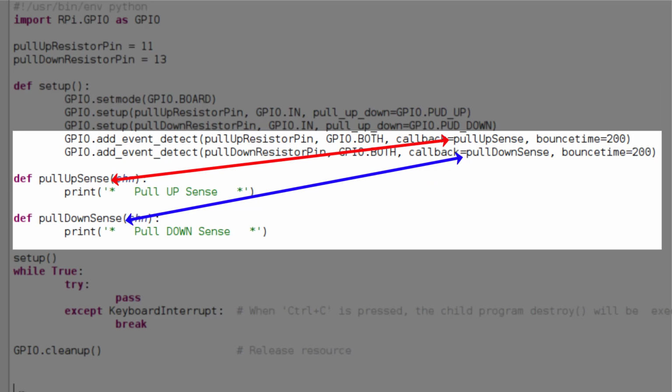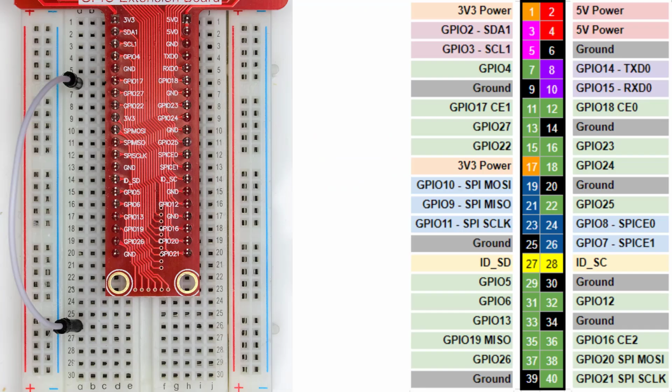Below the setup, we'll find both functions, the pull up sense function and the pull down sense function. Remember, these functions are called when there is an event detected on that particular pin. So when pin 11 has an event detection, it calls pull up sense. When pin 13 has an event detection, it calls pull down sense. We'll now see the code functioning when we connect up our breadboard.